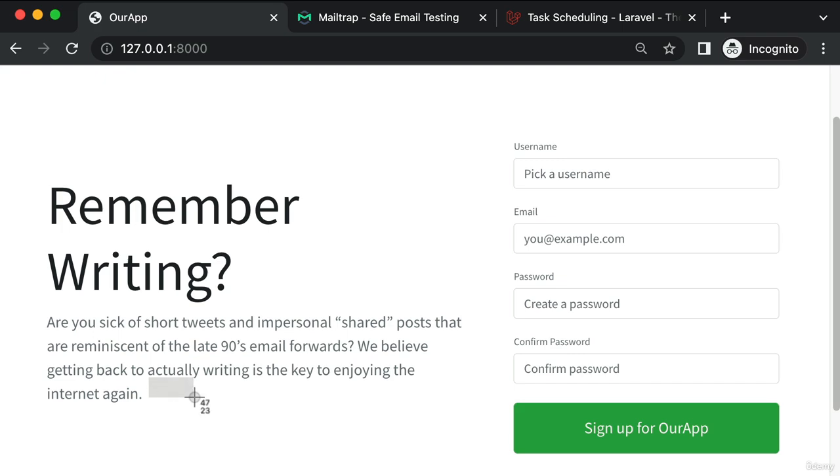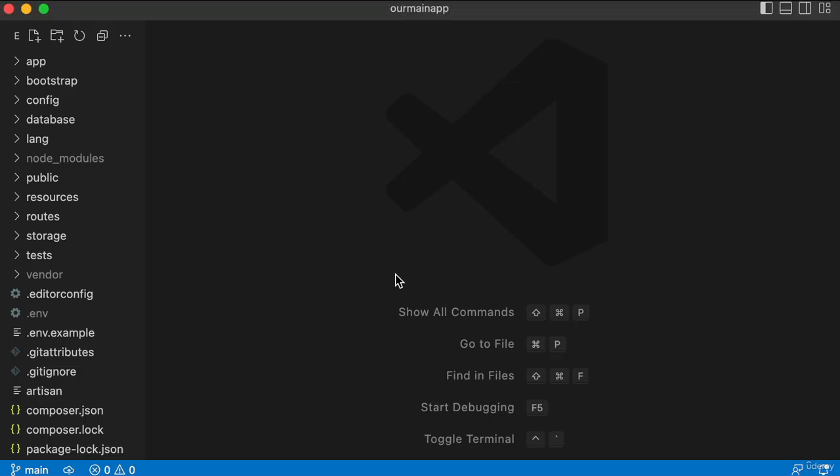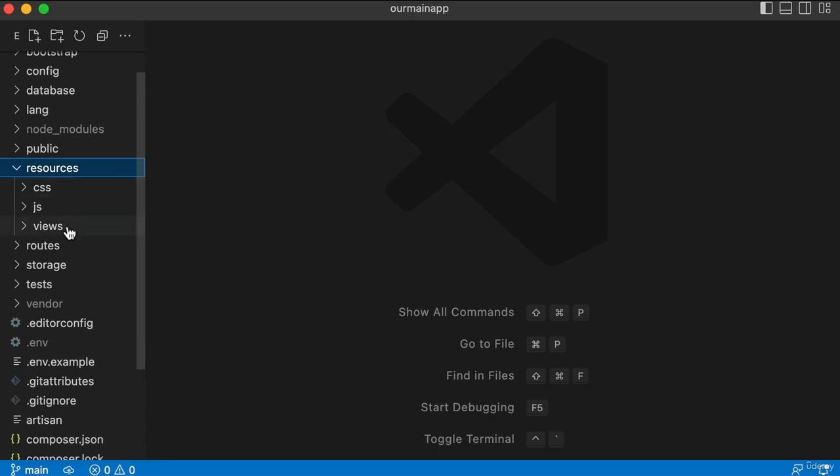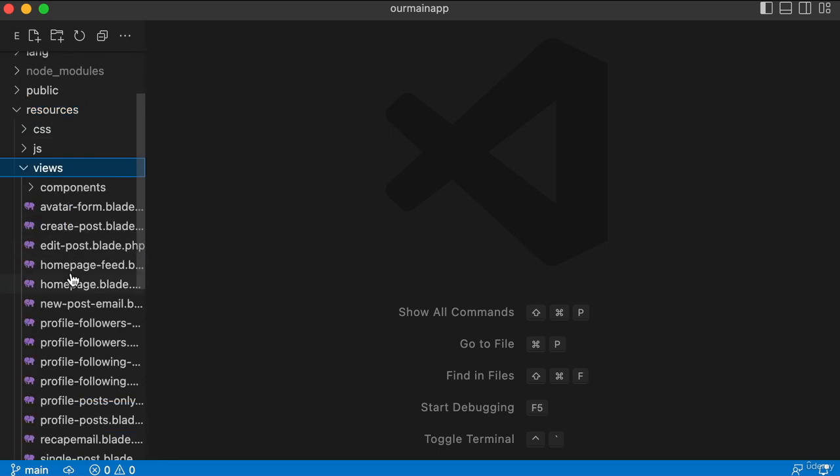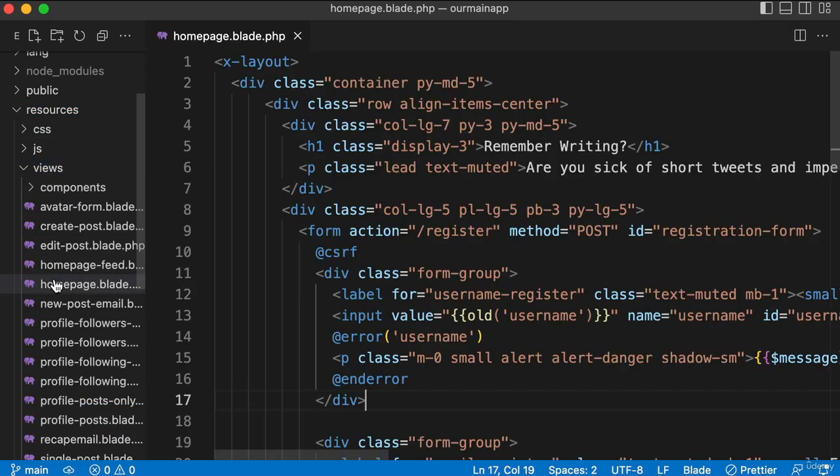So to get started, let's just open up the correct Blade template file in question. So for example, if you go into your resources folder and then the views folder, we would want to open up homepage.blade.php, as opposed to homepage feed.blade. So just homepage blade. For me, it's around line 6, but that's where we see that paragraph of text, right?